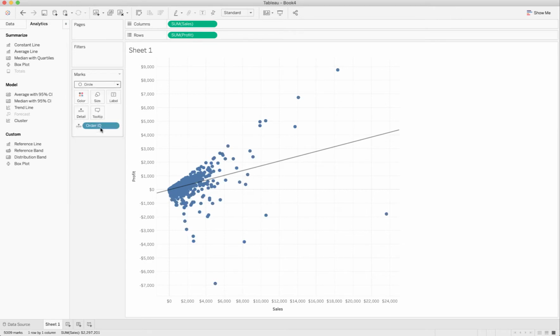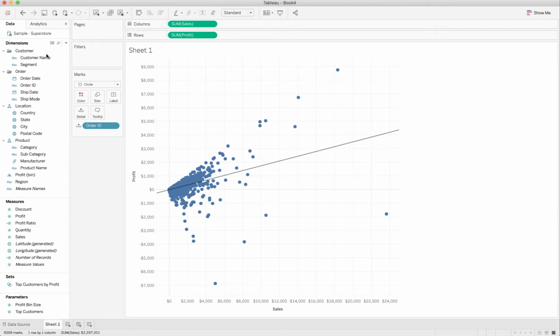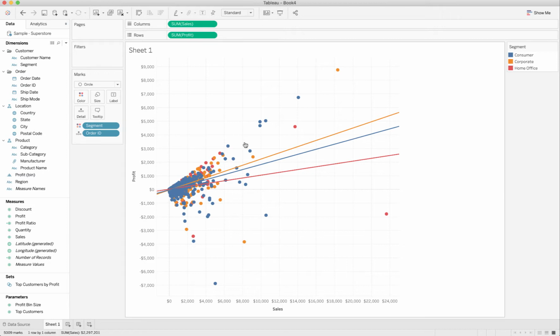Now we have dots that are easier to see, and maybe we can do a little bit more to this so that we can maybe see something that's a little bit more interesting. So let's go back to our data pane here, and let's take segment and drop it onto color. Now the cool thing here is when you drop another level of detail into the visualization, the trend line is going to be broken up by that level of detail as well. So it aggregates consumer, corporate, and home office, and it creates trend lines for each of those groups.